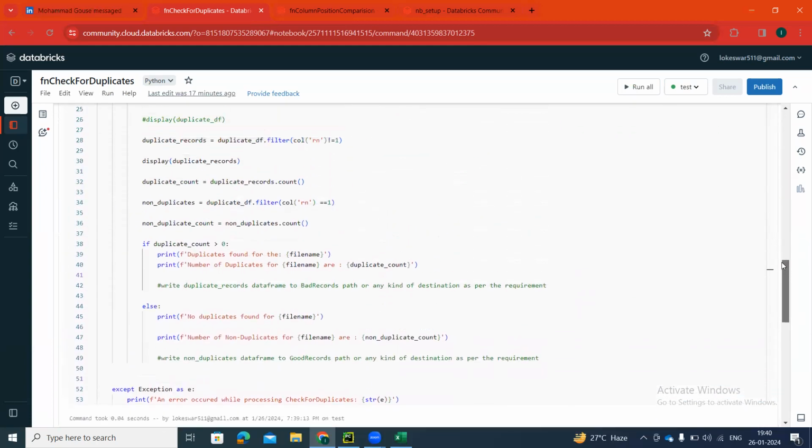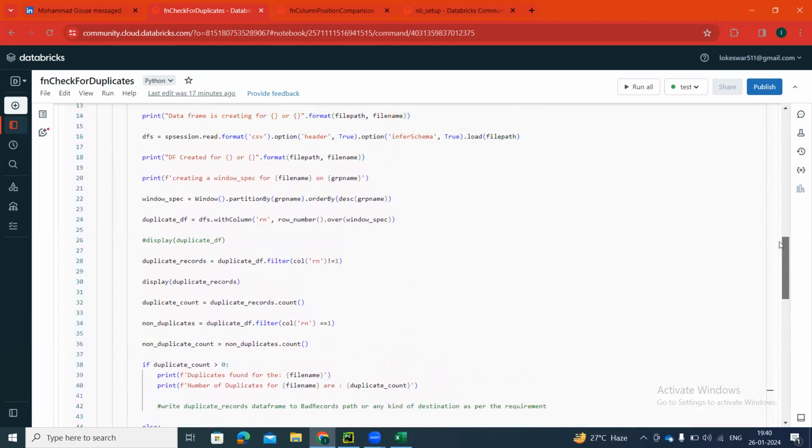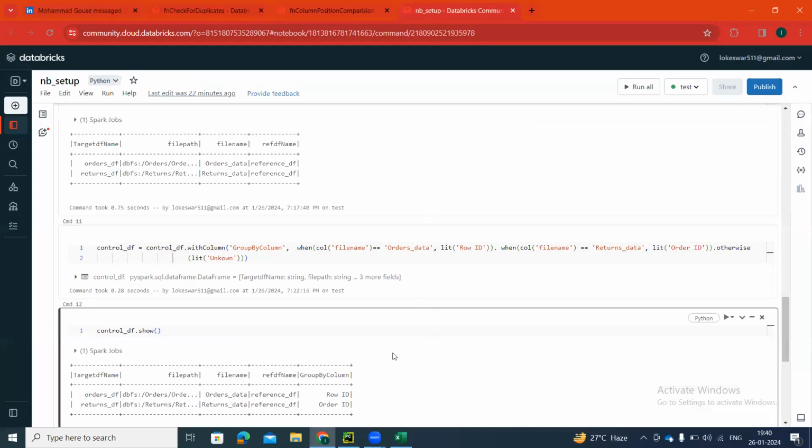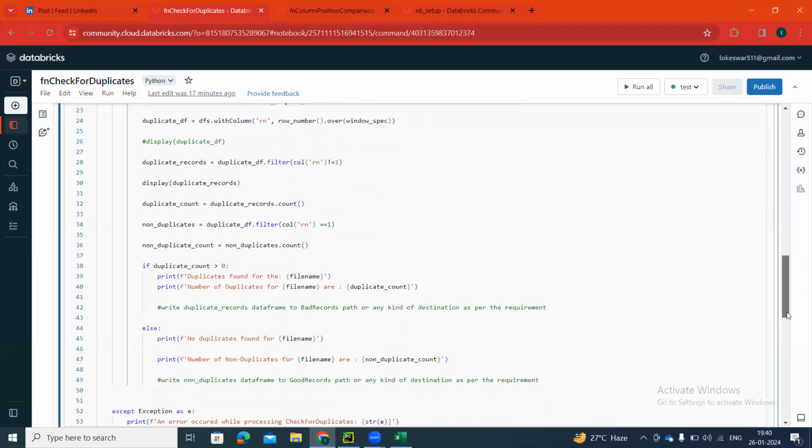Dynamically. Previously for the single data frame, we were going to pass the column name, but we are creating multiple data frames. We don't know which column name has to be passed. That's why we added another column for the control data frame like this and got the process done. So that's it from my side for this video.